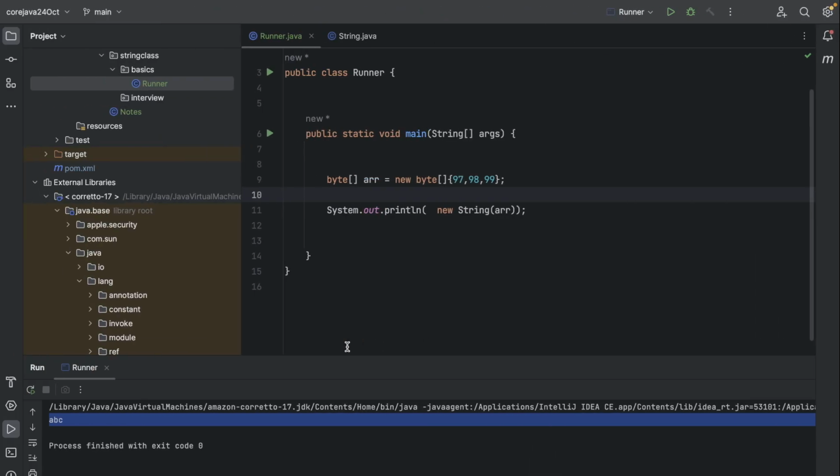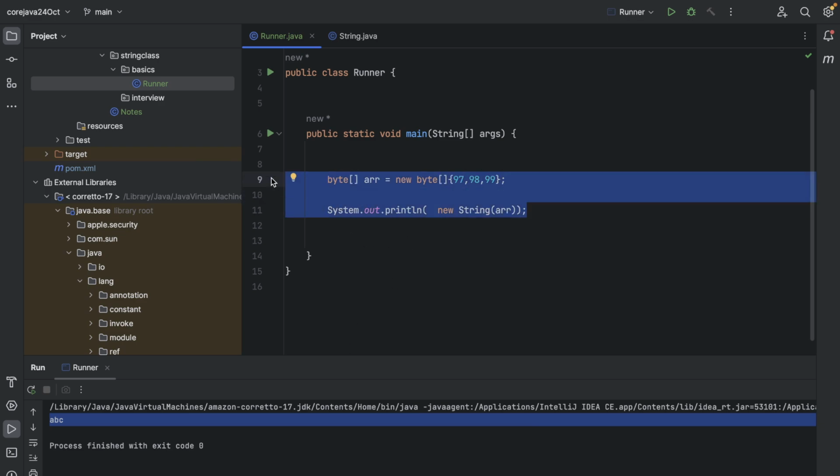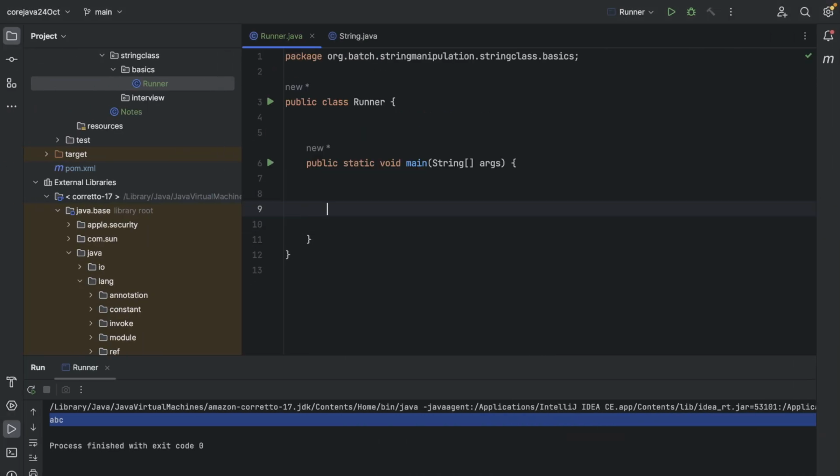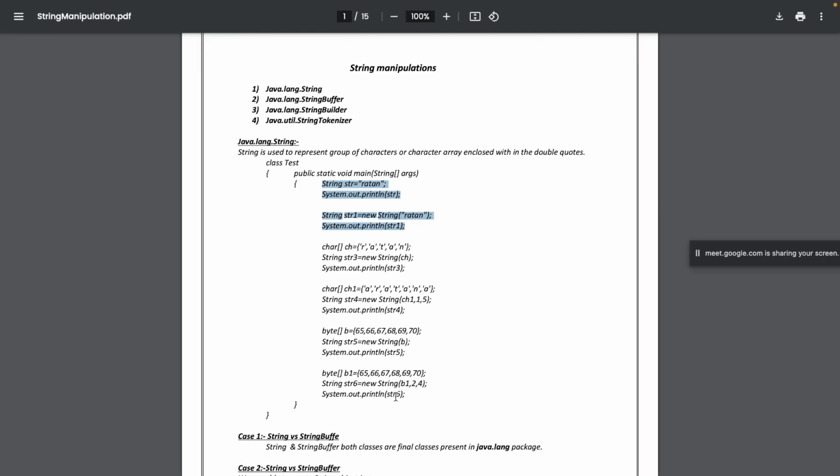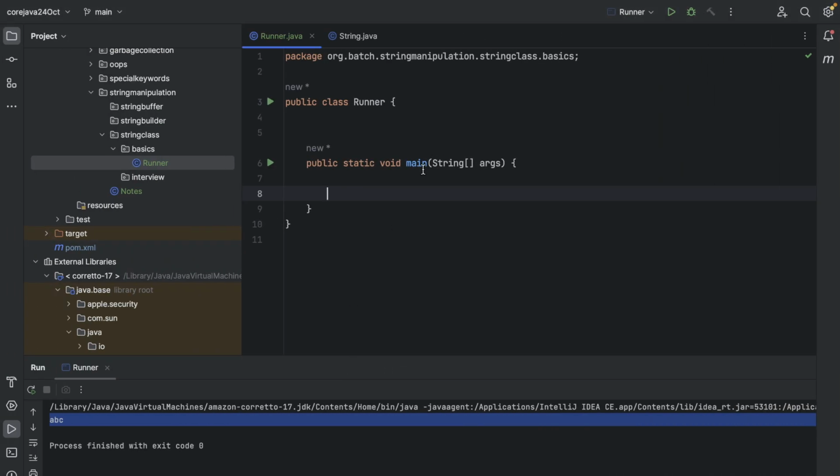So let's come back to the basics. The notes are present, so I'm not writing over here again. All right. Now it's become easier for you to understand why it is taking a byte array and able to convert this, because internally also a byte array is being used. All right, coming back to the string now.